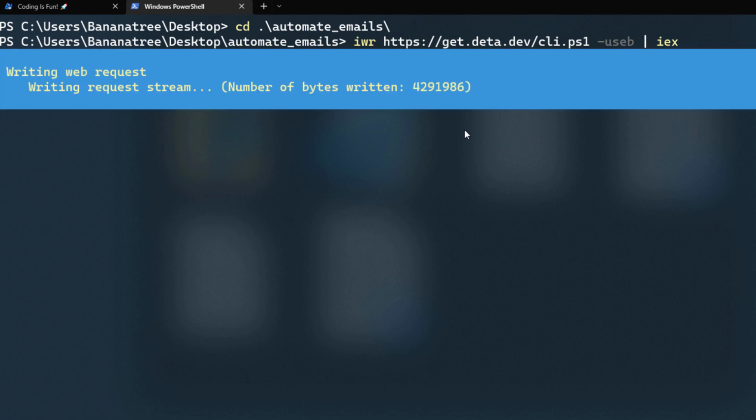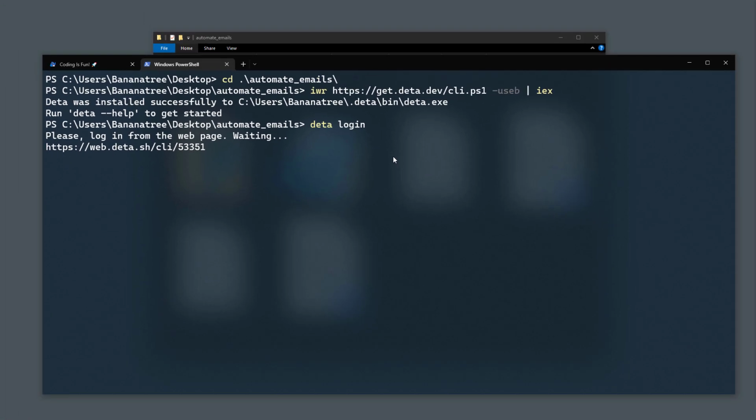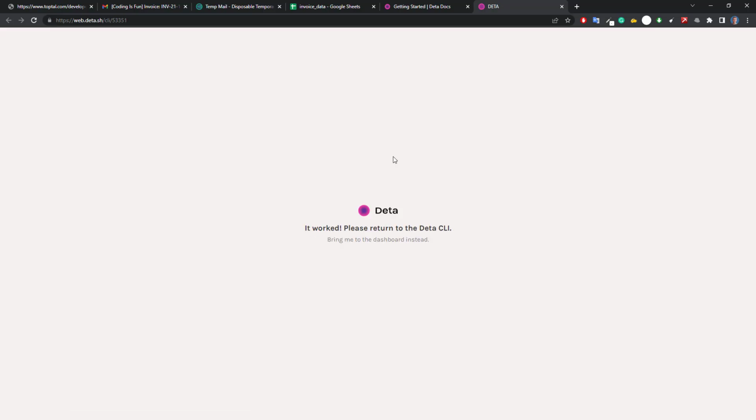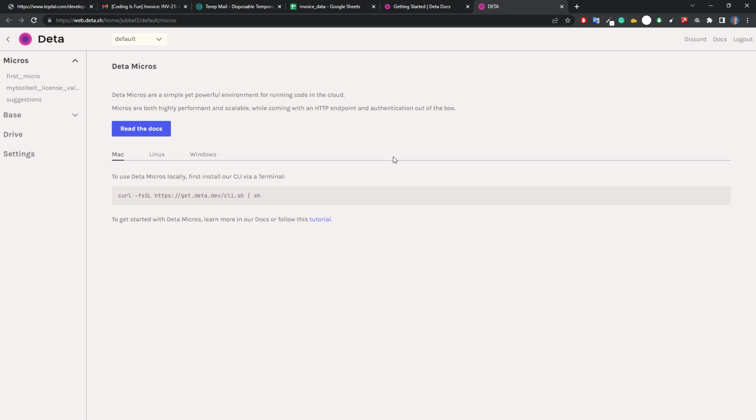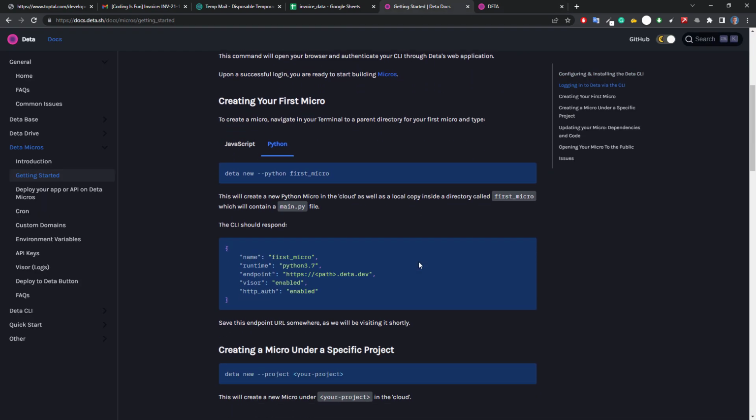Once data has been installed, you can use data commands in your terminal. So we can now log in into our data account by running data login. This will open up the browser and you should be able to log in. If that works for you, we can create our first micro by going back to the documentation and copying the following command. You want to paste that command into your terminal.